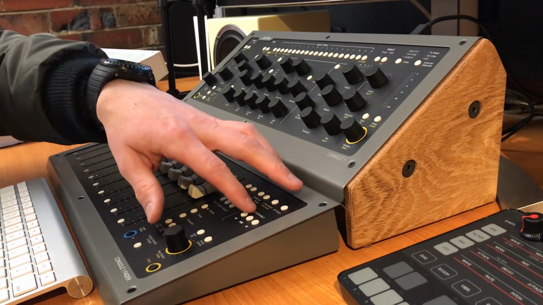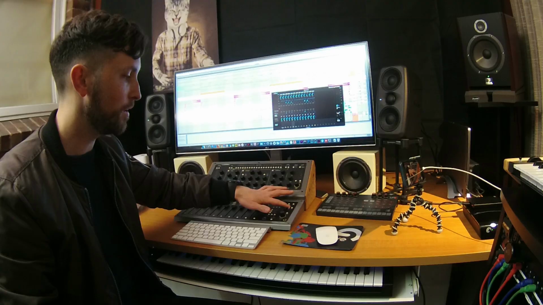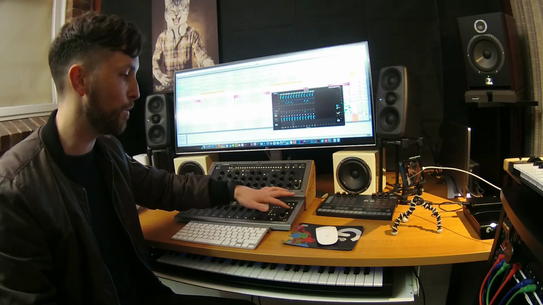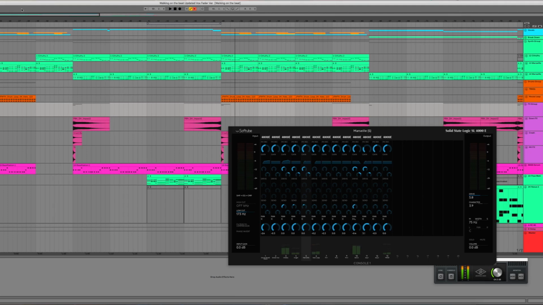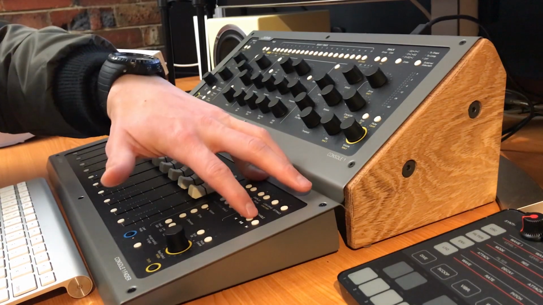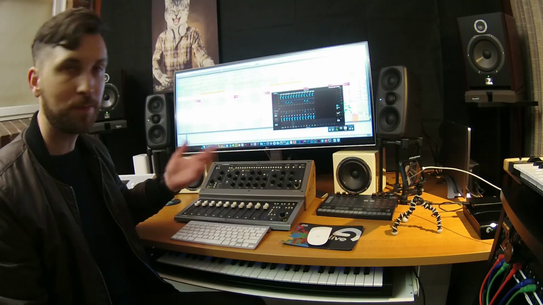But a few things I wanted to go over with the Console 1 Fader is some of its unique features. So you do have an Assignable Transport, which is here. It's already assigned to play and pause in your DAW. In Ableton Live here, you can see this will just be working from the get-go. So straight away, just by hitting the transport there, I'm able to press play and pause.